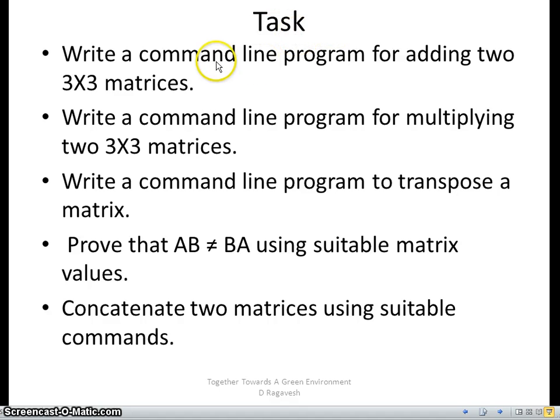There are a few tasks. Write a command line program for adding 2 3 cross 3 matrices. Try to choose different values in matrix A and again define matrix B. Try to add both matrices, and also write a command line program for multiplying 2 3 cross 2 matrices, and also write a command line program to transpose the matrix, because transpose is also a kind of application where you can change the row as a column and column as a row.